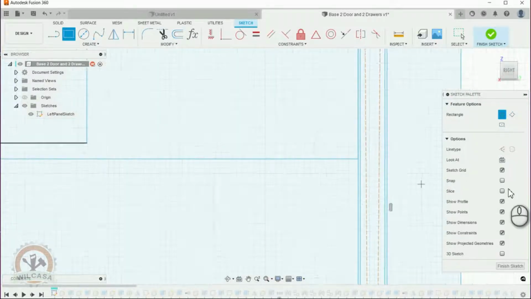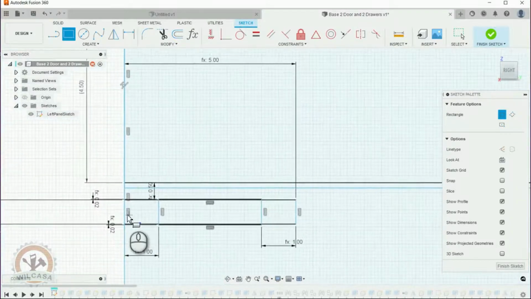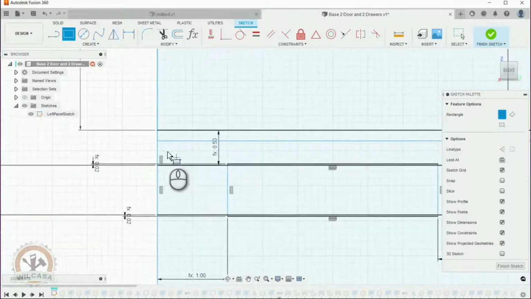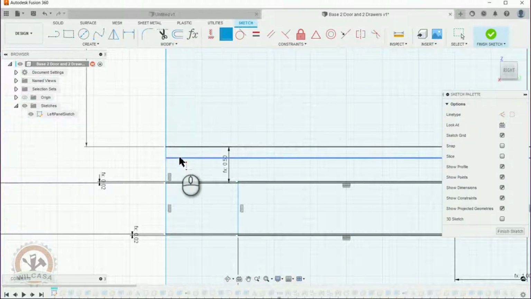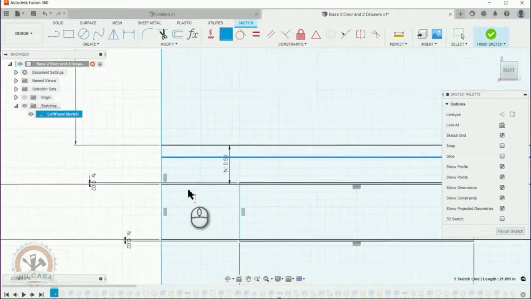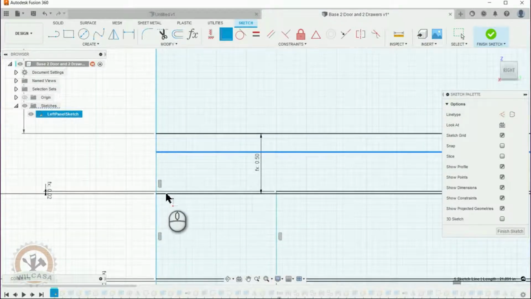Click. I need to create another constraint, and it is on the front of the bottom, on the front side, right here. So I'm going to hit coincident over here, and click over here on this line, which is the drawer division.